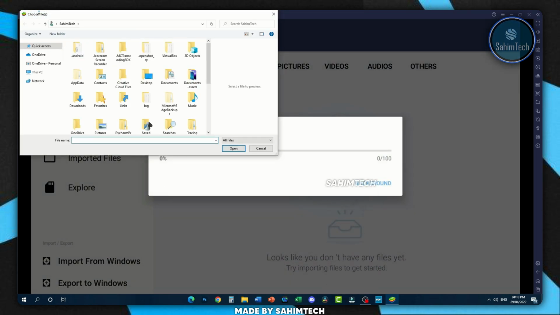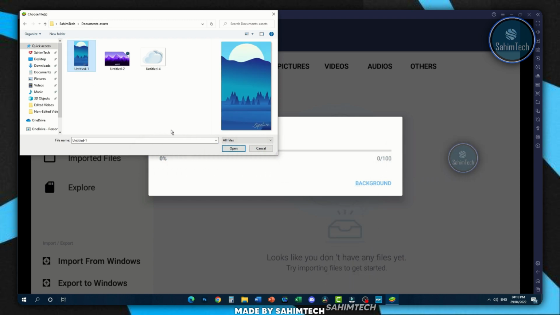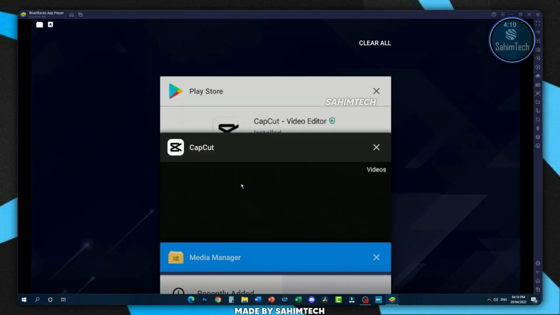Here, as you can see, File Explorer is open, in which you can choose any kind of document that you want. I'm gonna go ahead and just select this background right here. Let me just click on open, and over here, as you can see, it's right now on my media page right here. Now if I click on this icon right here, and let me just open up CapCut once again.